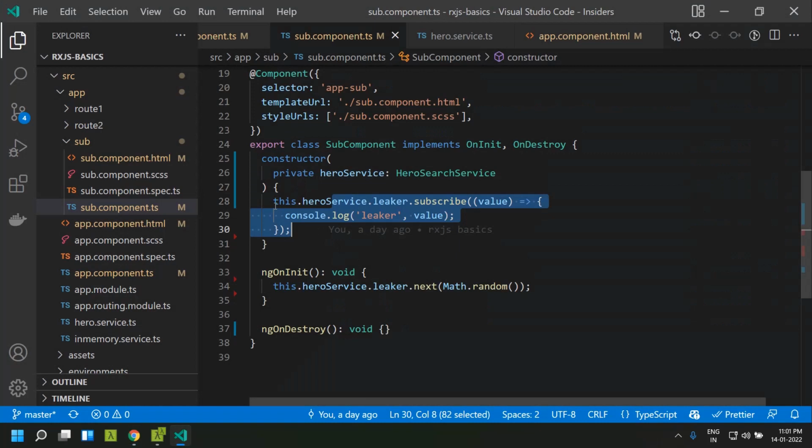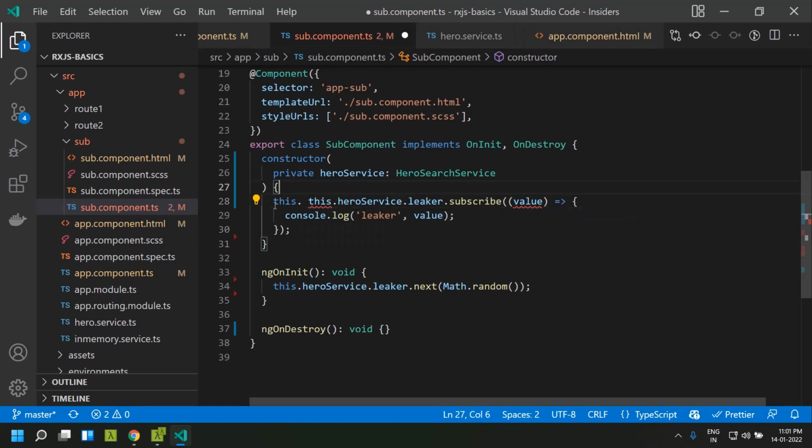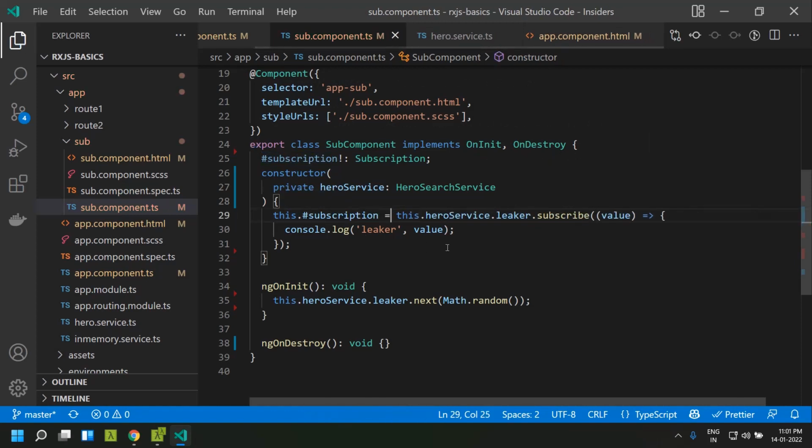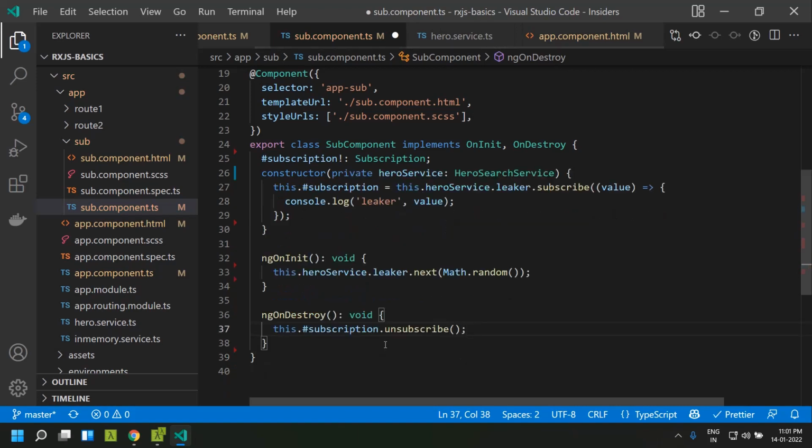Basically, whenever we subscribe to an observable, we receive something called a subscription. So here we can create a property of the Subscription type, which is available from RxJS, and assign the value we receive from the subscribe call to this property. When the component gets destroyed, we can unsubscribe from the subscription. So this is the method we can use.